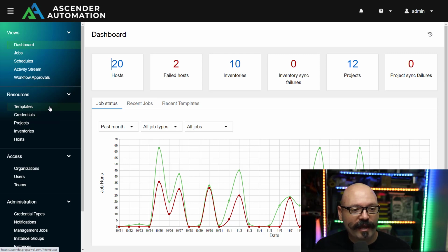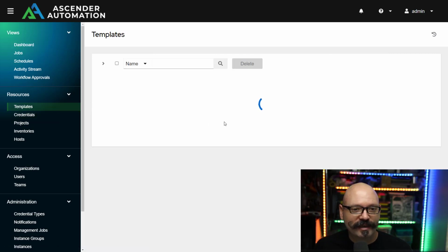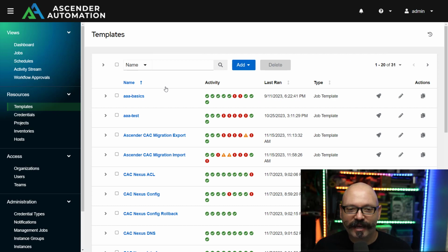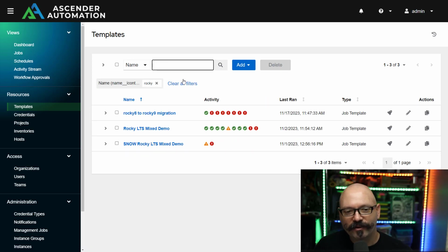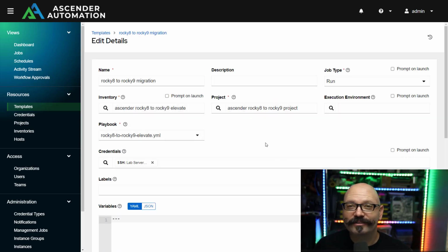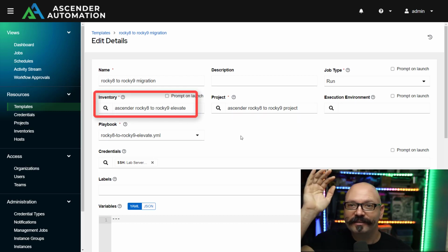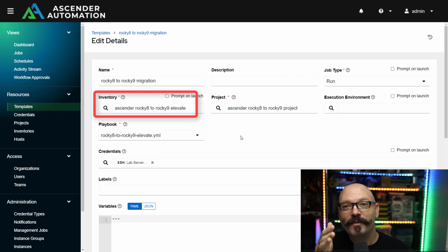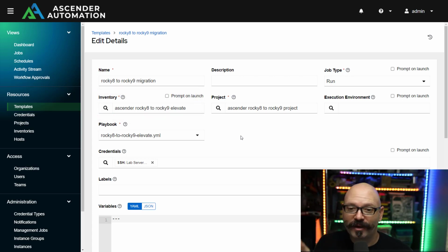So I have created a project inside of my environment. I have tied all of my pieces together. So let me look for Rocky here in my job template. So this is my Rocky 8 to 9 migration. I'm going to click edit on it really quick just to show you all of the components. I have an inventory again, which is a big list of all the hosts I could potentially operate. And I've got my Rocky 8 hosts in there that I want to migrate over.